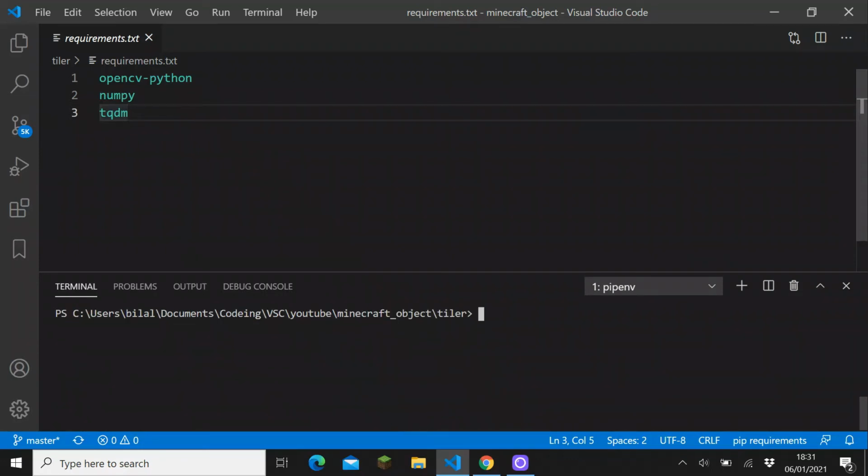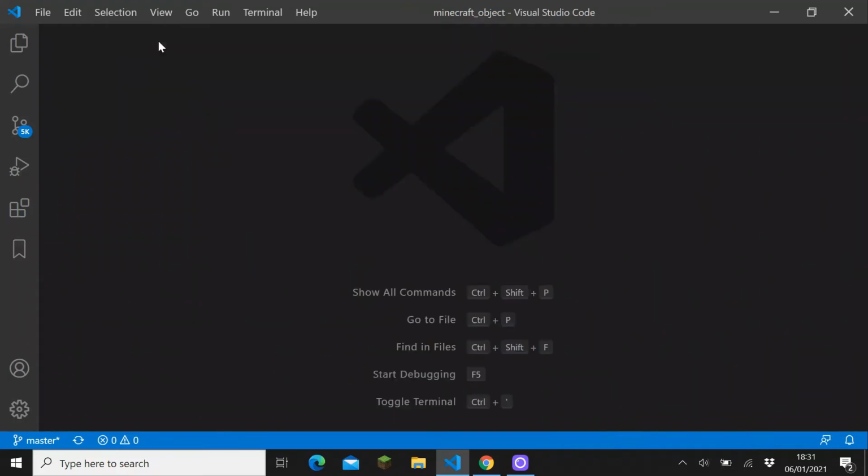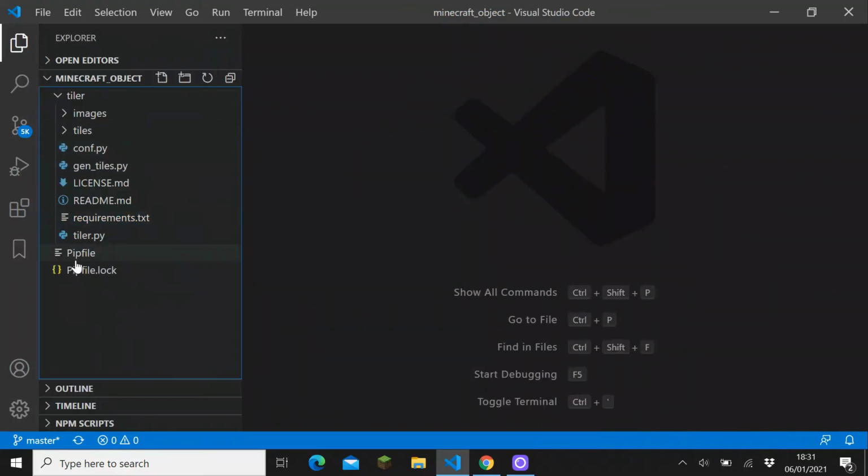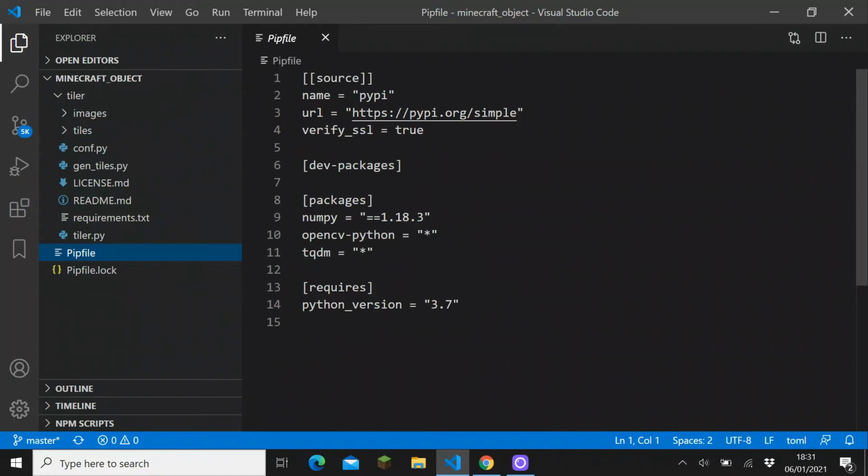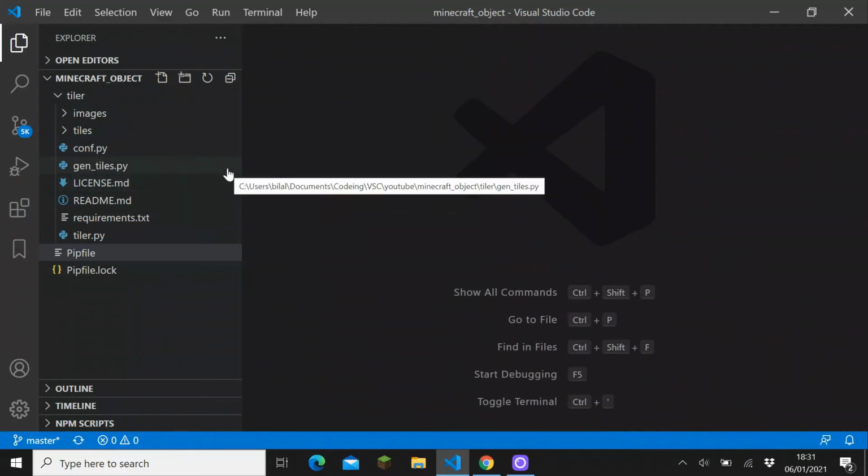Okay, so those packages are installed. I've just cleared my terminal, and we'll just do control apostrophe. And how you know you've installed those packages is if you go to this file, if you click on pip file, you'll see these three here, and that'll ensure that you've installed the packages.